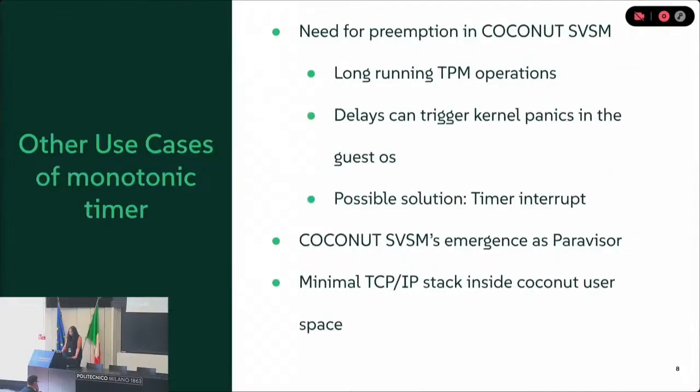So that's the primary use case for why we want the monotonic timer sources, but there are some other use cases as well which are in discussion. They may or may not be used, and I just wanted to mention some of them. So for example, lately there have been some reports about long-running TPM operations and TPM calculations where the guest OS has a soft lock, and these delays can trigger kernel panics in the guest OS.